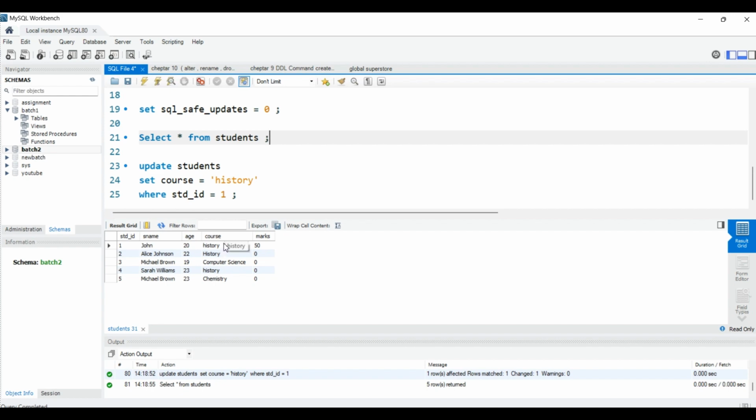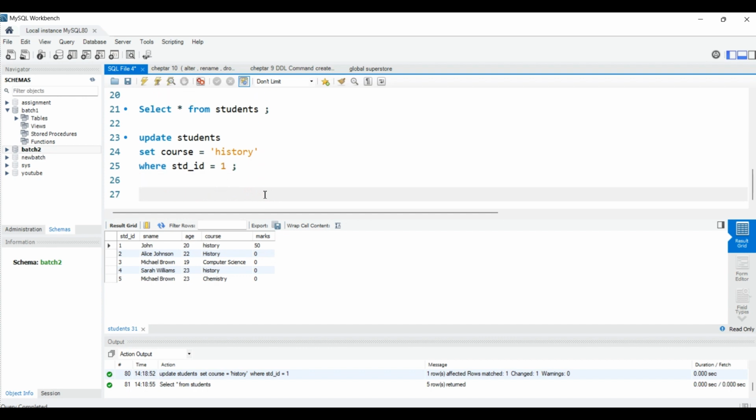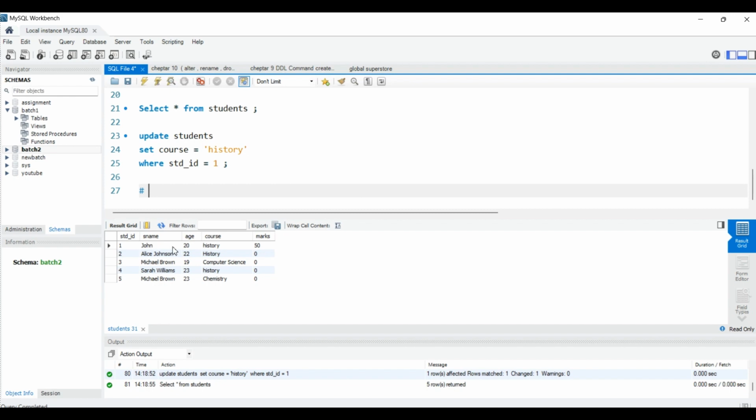So like that you can do all the modifications. Let's understand with multiple examples, with multiple conditions. So for example, here you want to change, let's say we will take Sarah Williams. For Sarah Williams, you want to change the age, the course, and the marks.